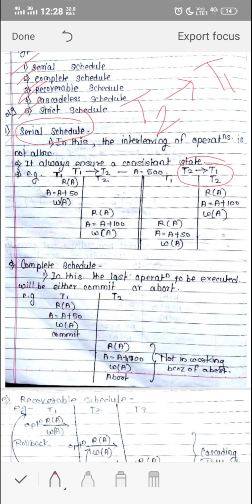So you can see here, I have written the same scenario. Here in this particular scenario, what is happening? First T2 gets executed and then T1 gets executed. So that is the difference between the two types of serial schedule. Both the schedules are serial.